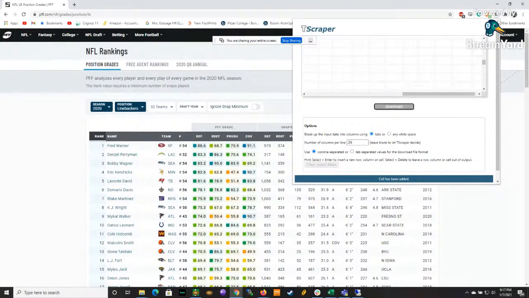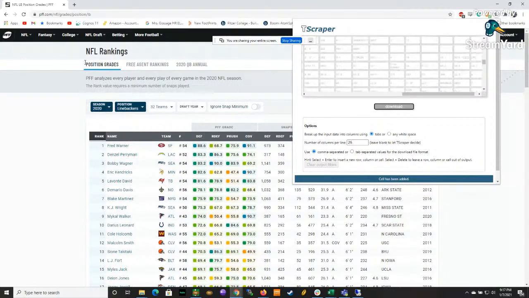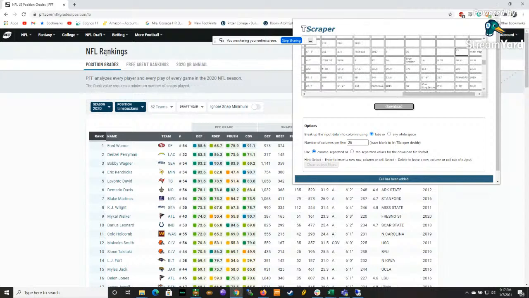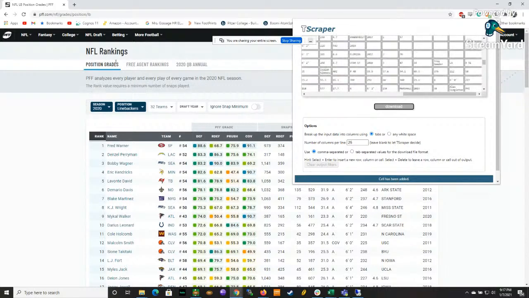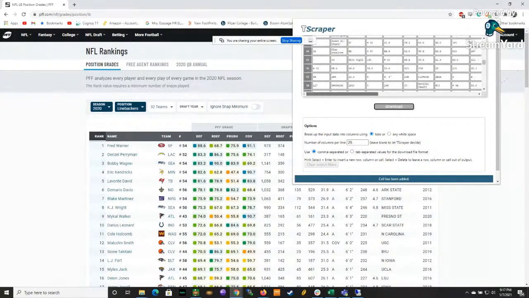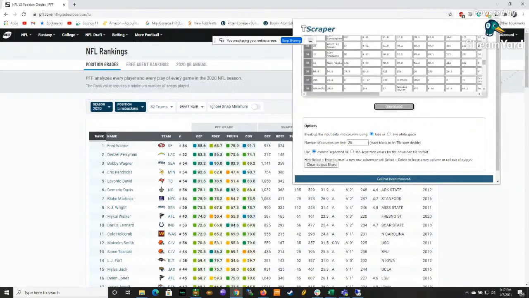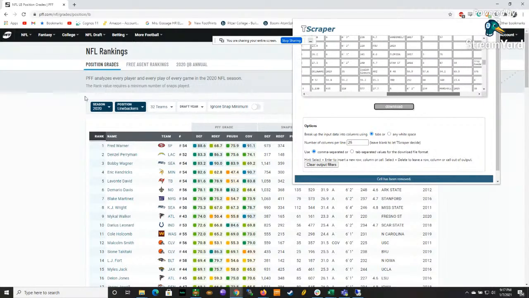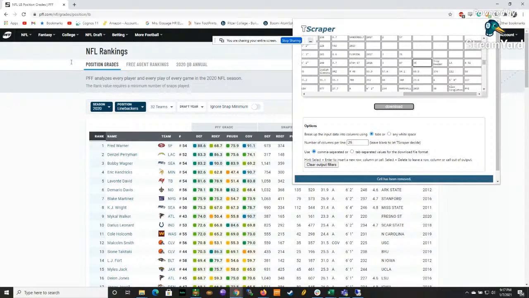If you do it too many times, let's do it on purpose here. So like Nick Vigil, we'll put an extra enter here. Look what happened. He got pushed over a little bit. Just click in that column and hit the delete button and it'll pull it back. That's one thing that you might run into.